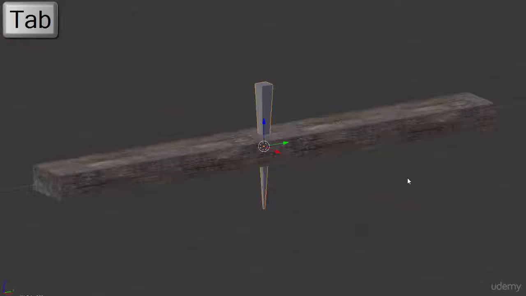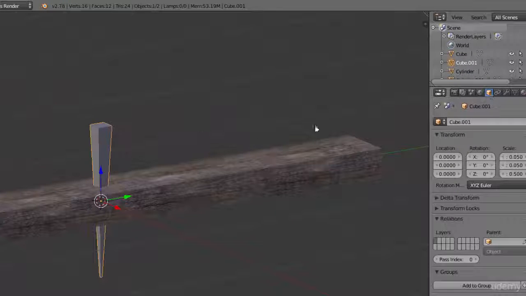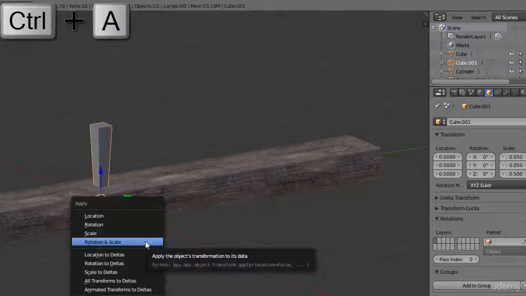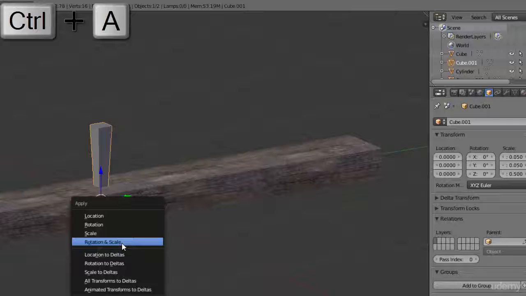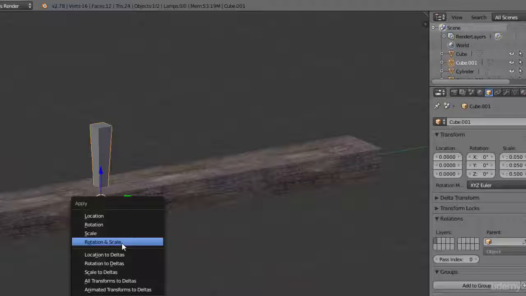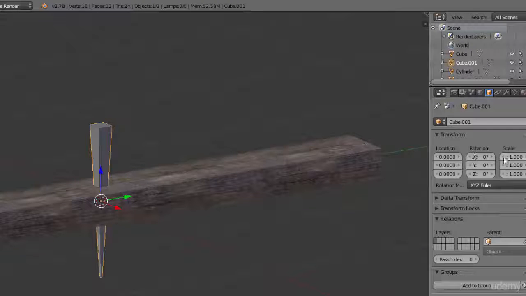Go back to object mode. And remember, because I did all my editing in object mode, I need to reset the scale. You can avoid this, by the way, by just doing all your scaling in edit mode. You don't have to reset if you do it that way. So go over here and reset the rotation and scale, or technically I'm applying rotation and scale. And you can see that what that does is it resets this all back to ones.